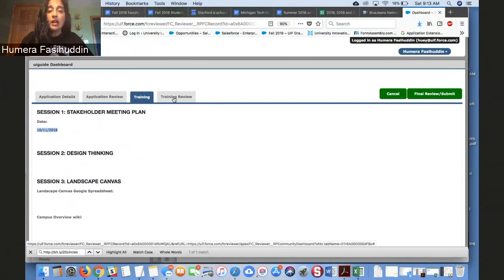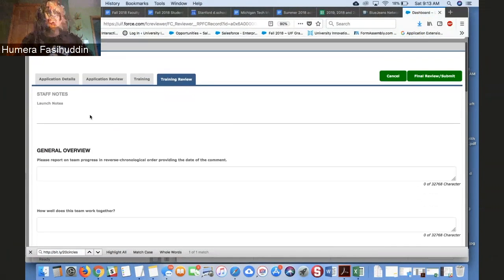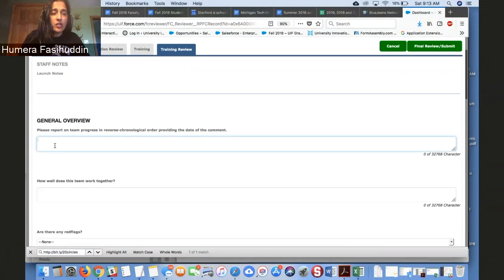And then correspondingly in training review, that's where you get to enter your notes. At the very top, you see staff notes. That's what we enter on our back end as it relates to this campus. If we've gotten an email from them, or if we've noticed something unusual, or whatever information we have that we think would be helpful to you, and vice versa, we enter it here. So general overview is where you're going to mostly live, and this is where you're going to tell us how that team is doing. So perhaps you met with them on 8/27.